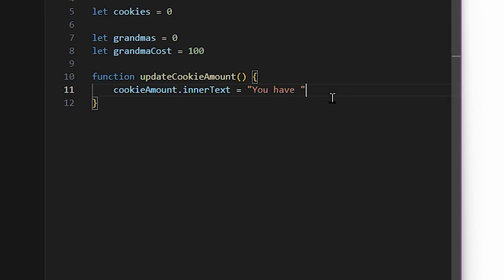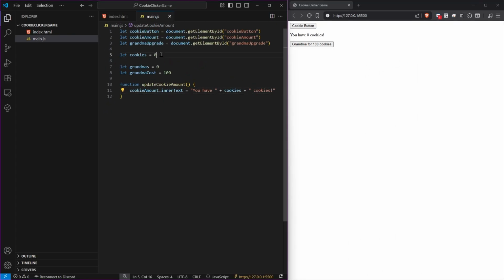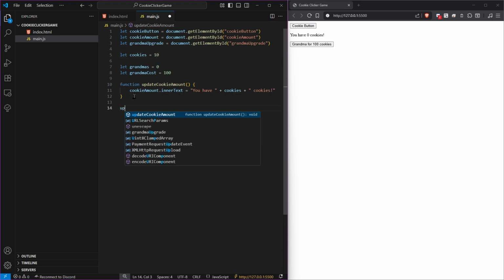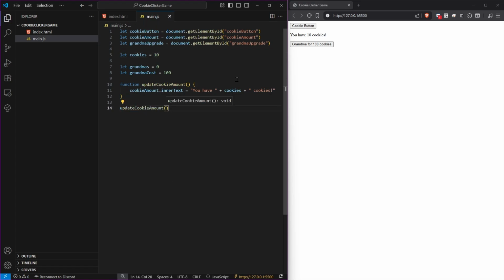And if we do a space, and then outside of these quotation marks here, do a plus, we do 2 pluses, and in between these pluses we can do cookies. And again, we have quotations again, and then a space, and then cookies. So let's say we change this to 10. If you fire this, or you run this, it should update. So now we do 100. You can see it's updating. So we'll set that back to 0.